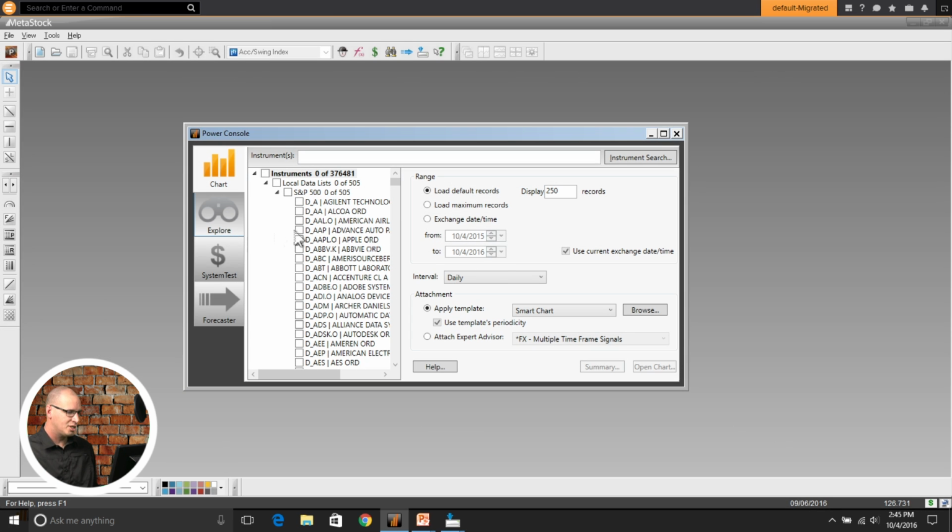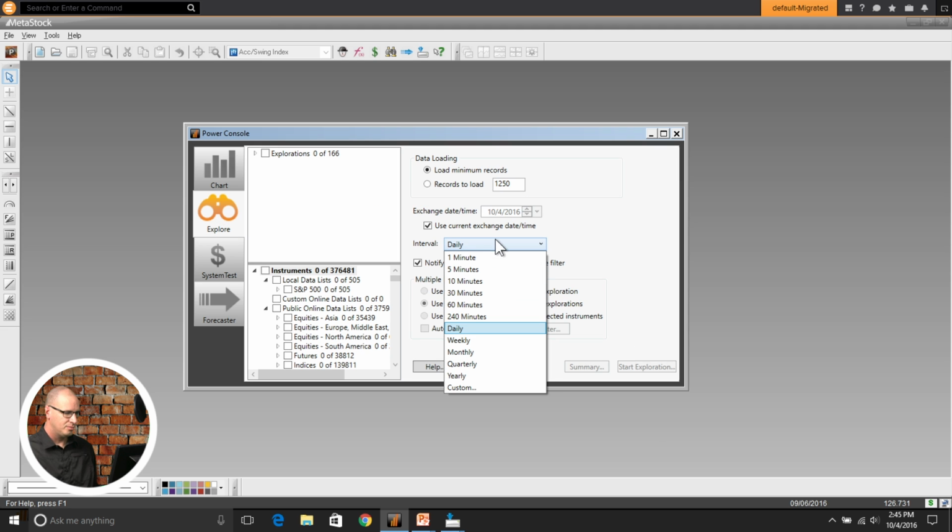So if I went into the Explorer and was doing a scan on a 5-minute or 10-minute or a 30-minute chart, that was no problem. Those time frames were built into MetaStock. But if you wanted to do a 75-minute bar or a 33-minute bar or a 5-day chart, you couldn't do that. So now we've made it so you can.